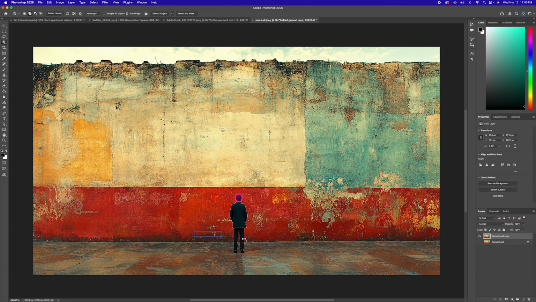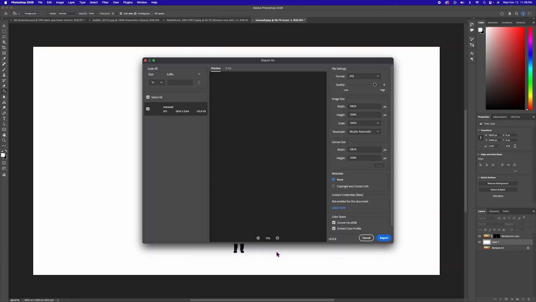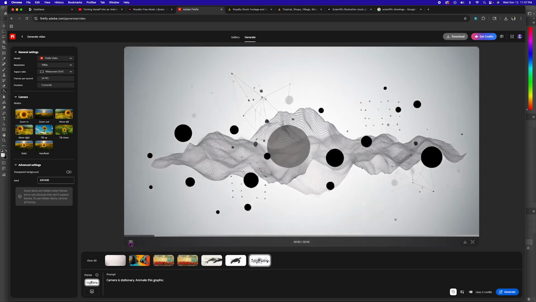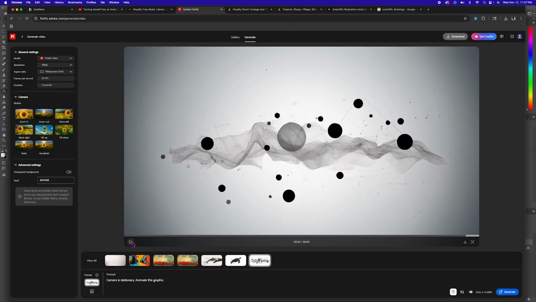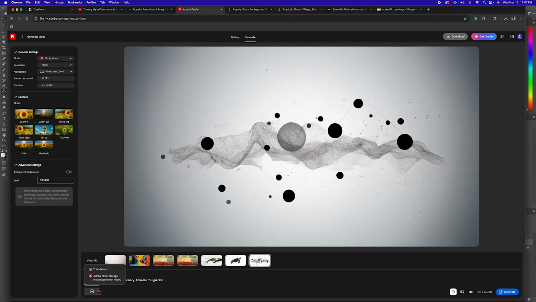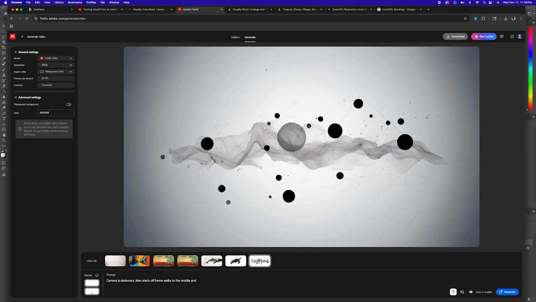All right, back in Photoshop, I'm just going to select the guy here, and I'm going to try one more frame here. I'm going to set that as the first frame. Oh, here we go. We can see what the texture did. Yeah, that looks good. We can work with that. All right, now let's go ahead and bring in that man that we just created. And then I'm going to say: camera stationary, man starts off frame, walks to the middle, and then turns to stare away from the camera. And we'll see what this does for us.